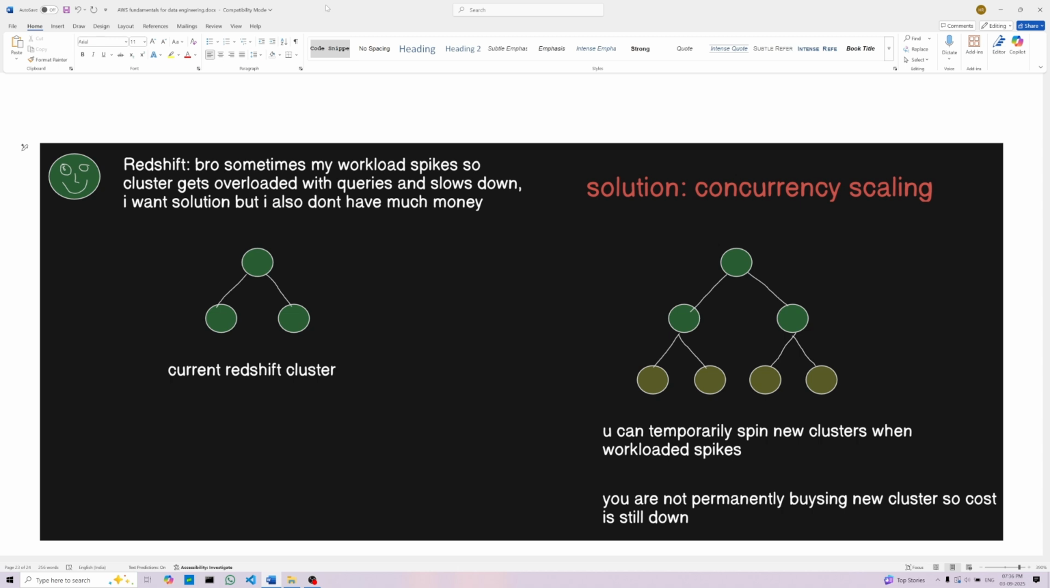Now Redshift has a problem. Redshift is saying, bro, sometimes my workload spikes. So the cluster gets overloaded with queries and speed is going down. Because of overloaded queries, speed is slowing down. Now I want a solution for this, but I also don't have much budget. I don't have much money. Now you can check the current Redshift cluster. We have one parent node and two child nodes. Now what is the solution to this?